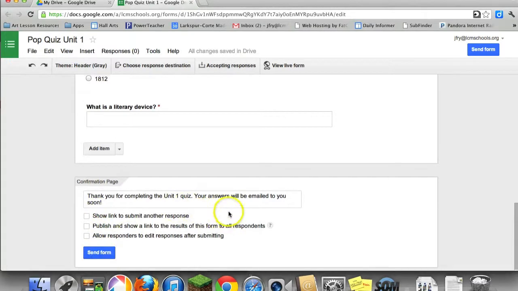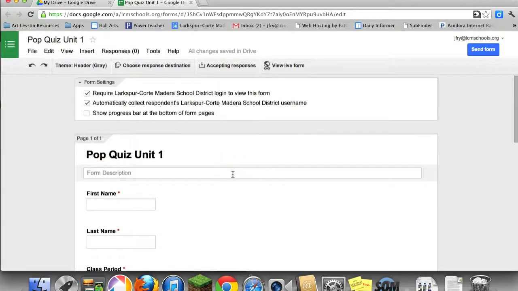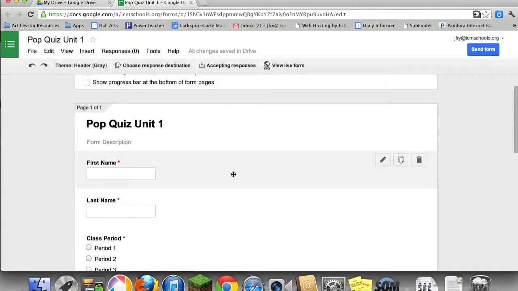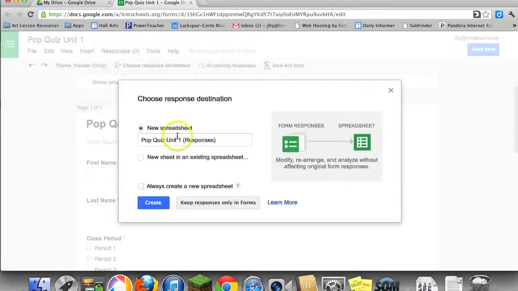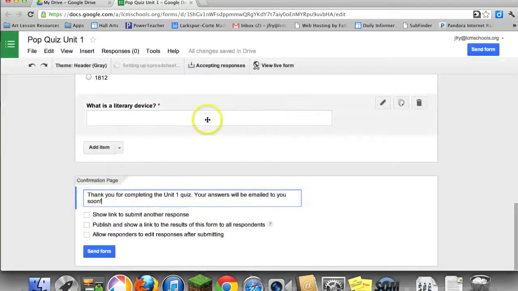So once I've done that, this is already saved as it does in Google Drive, and so the first thing that I'm going to do before I continue is click my response. At the top here I'm going to choose my response destination. So basically you're telling Google Forms where you want the information to go once it has been collected. Once the students have submitted the form, where does the information go? So I'm going to click choose response destination, and by default it'll generate a new spreadsheet called Pop Quiz Unit 1, because that's the name of my form, and it says responses. I find that really helpful, so I would just go ahead and keep it like that and hit create. And it's setting up the spreadsheet, so that's really helpful.